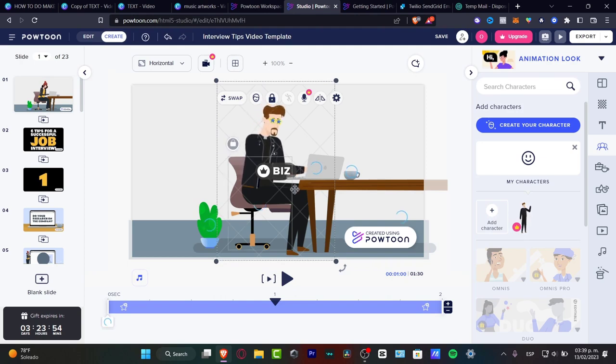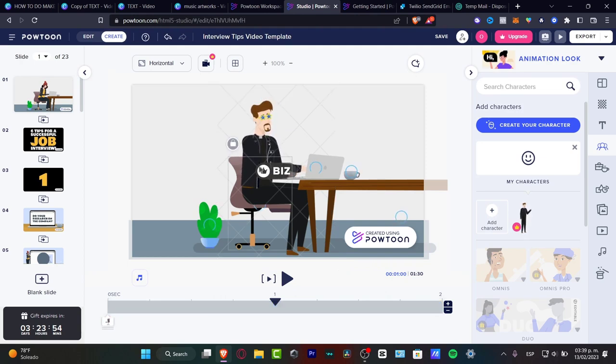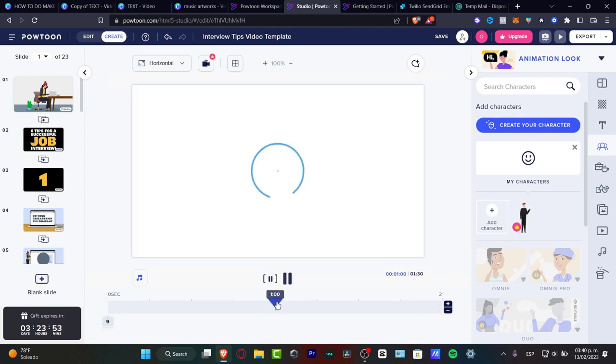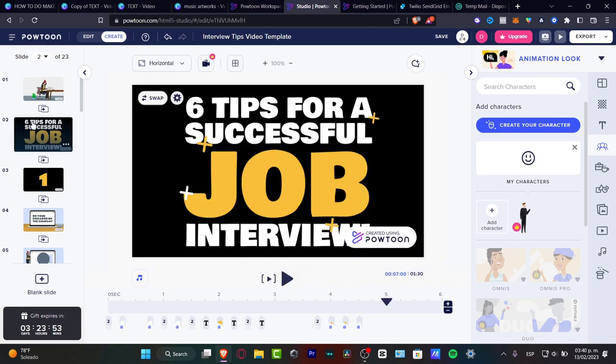And as you can see, we do have a watermark that if you want to disable, you're going to click in here, and of course you want to have a pro plan in order to not see this anymore. Now if I hit play, this is what we have so far. Now let's move on to the next slide.